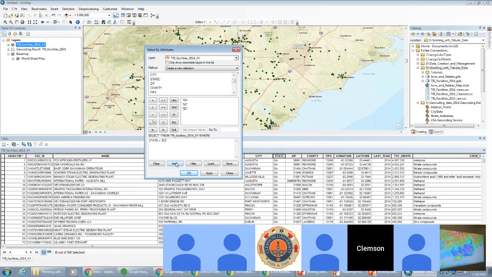A very, very useful option is this verify button. So if we click verify, this will read through and make sure that your syntax is correct. So if there are any spelling errors or any other issues, it will tell you that there's a problem. It will also tell you if there are no records that meet your statement. So it also passes that as a warning. So our expression was successfully verified. I'll click OK, and then click Apply.